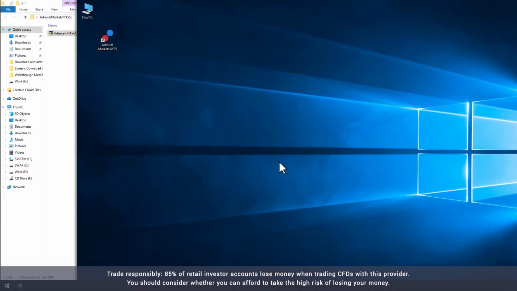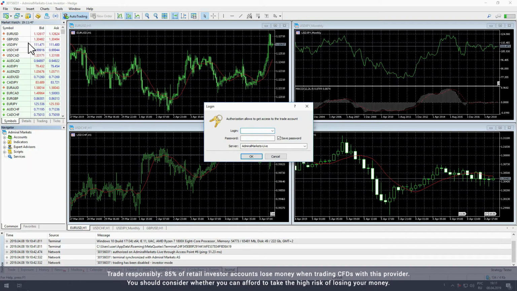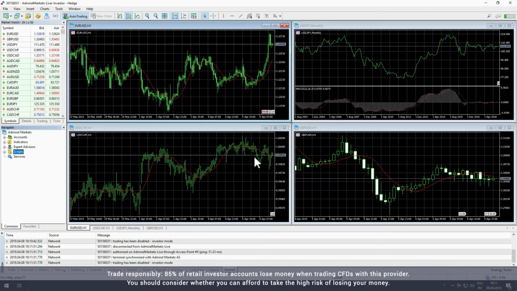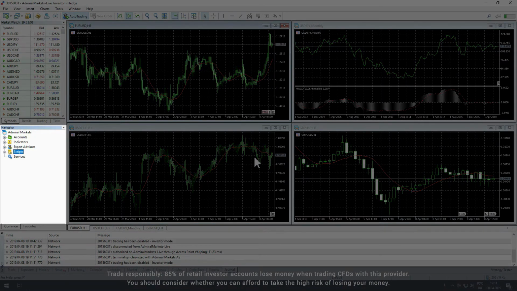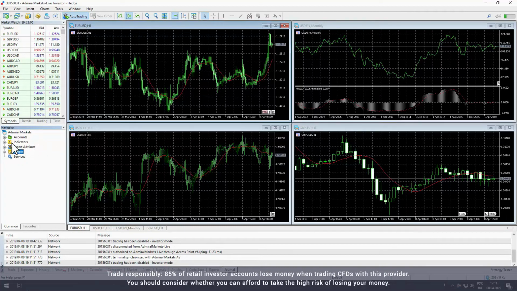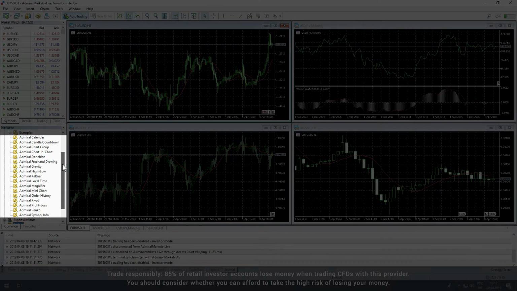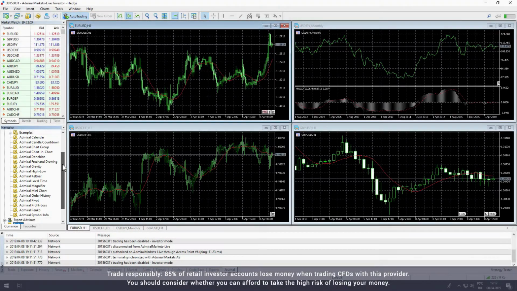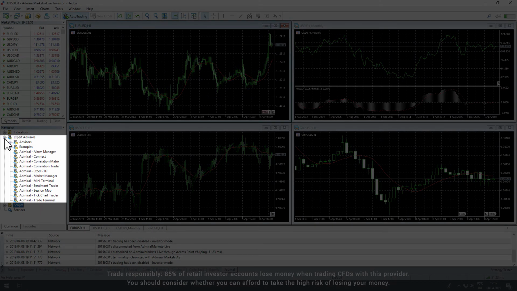changes to appear. Open MetaTrader and enter your account details. You will now be able to see the MetaTrader Supreme Edition features in the Navigator window. Simply expand the Indicators item in the menu and you will see a range of new Admiral Markets indicators. You will also be able to find new Admiral Markets Expert Advisors under the Expert Advisors menu.